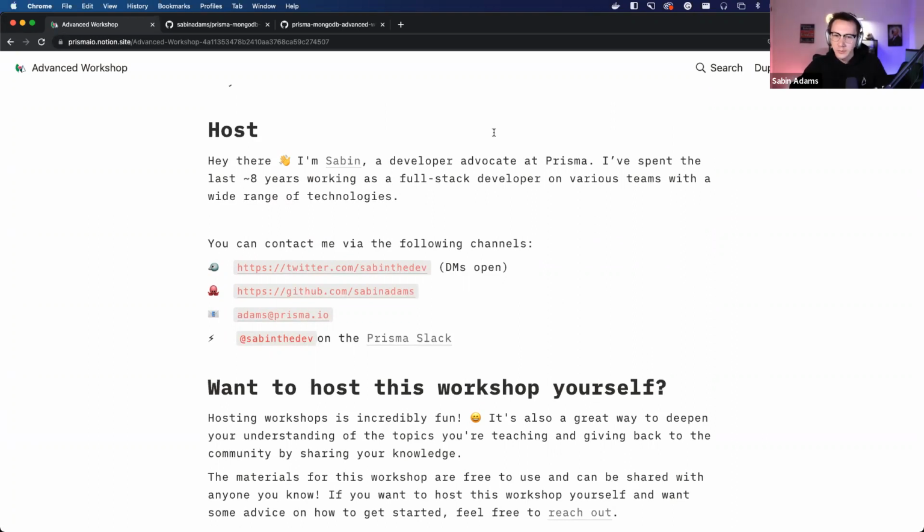I've spent, it shows around 8 years here, but I've probably been in the field closer to 9 or 10 years, working as a full stack developer on various teams. So I've worked on really small teams and really big teams. So I feel like I've had a pretty good variety there. And it's just been a whole lot of fun.